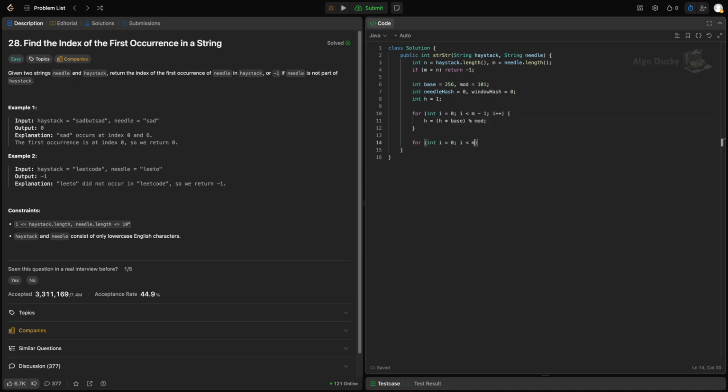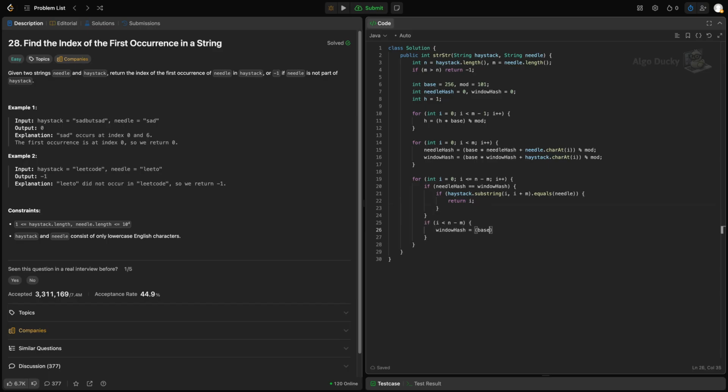Now we build the initial hash for both the needle and the haystack's first window, one character at a time. We slide across the haystack, comparing hashes first to skip unnecessary substring checks. When the hashes match, we double-check with a character-by-character scan, and if it's valid, we return the match index. As we continue scanning, we update the rolling hash, subtract the outgoing character, add the incoming one, and normalize to avoid negatives. If we make it through the haystack with no match, we return -1 to signal failure.